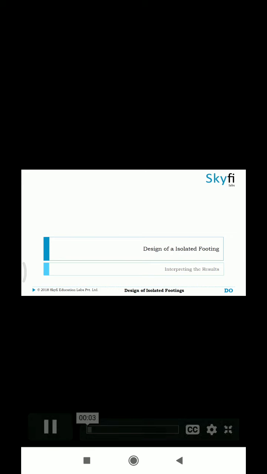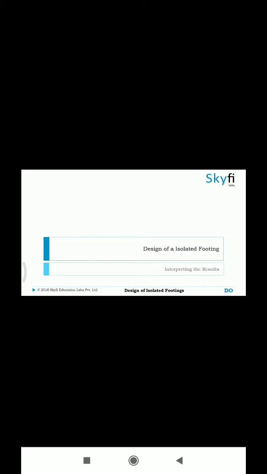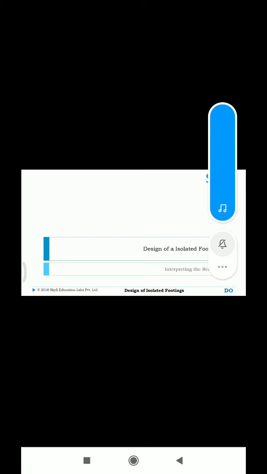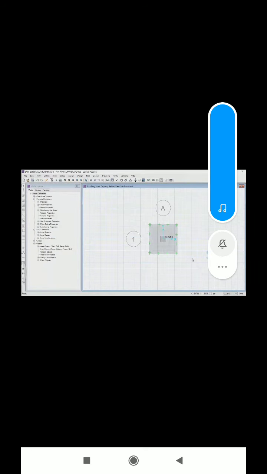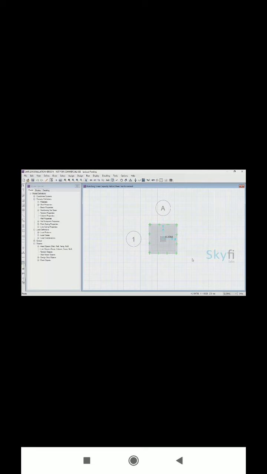an isolated footing. In this video, you will learn to interpret the design results of the isolated footing in the software. This is a continuation of the steps in the previous video. Open the saved file, if you have closed it before. If the punching shear ratio is not displayed, repeat the last step of the previous video. Just go to the display menu, and click on Show Punching Shear Design.